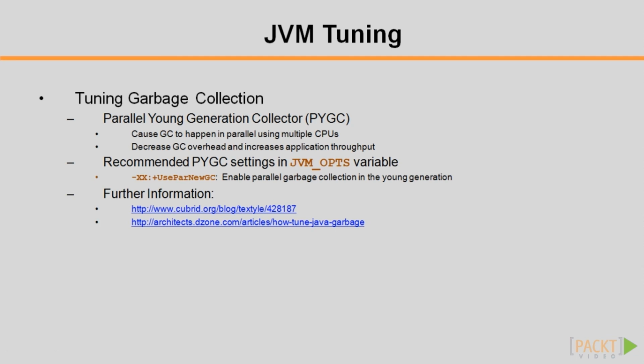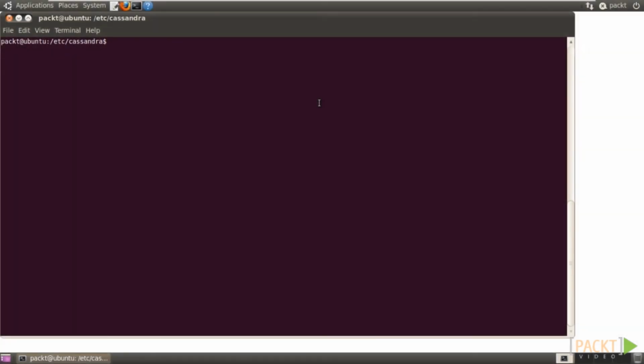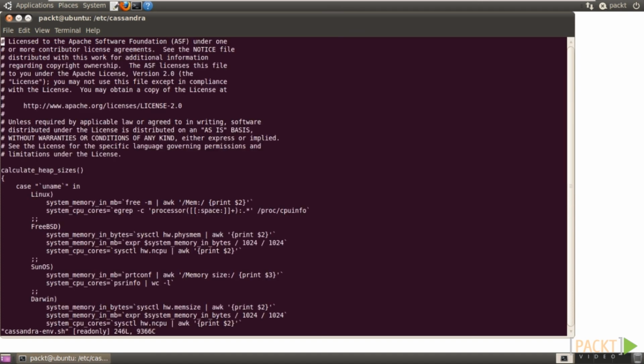Okay, let's have a quick overview of the cassandra-env.sh file. Change directory to /etc/cassandra. Open cassandra-env.sh. You see the calculate heap sizes function is here. Look down further.